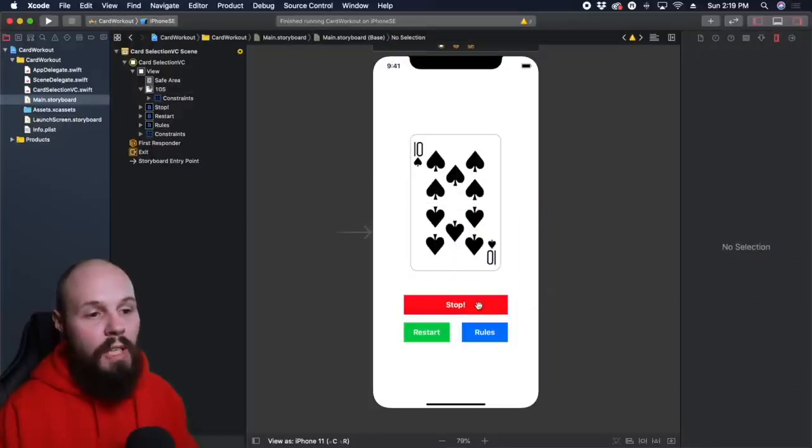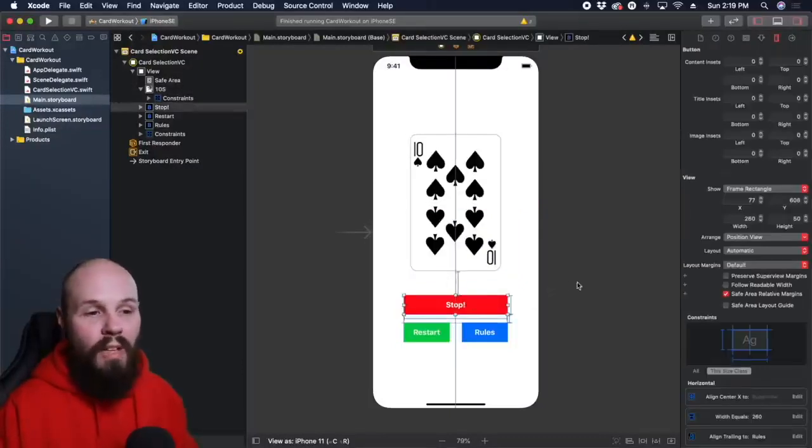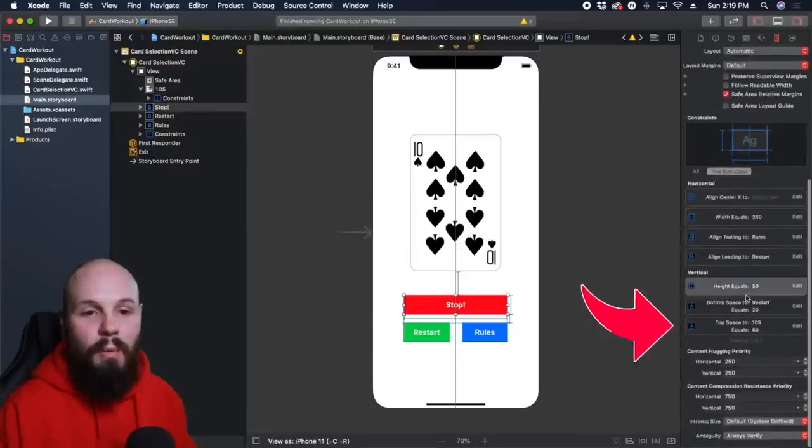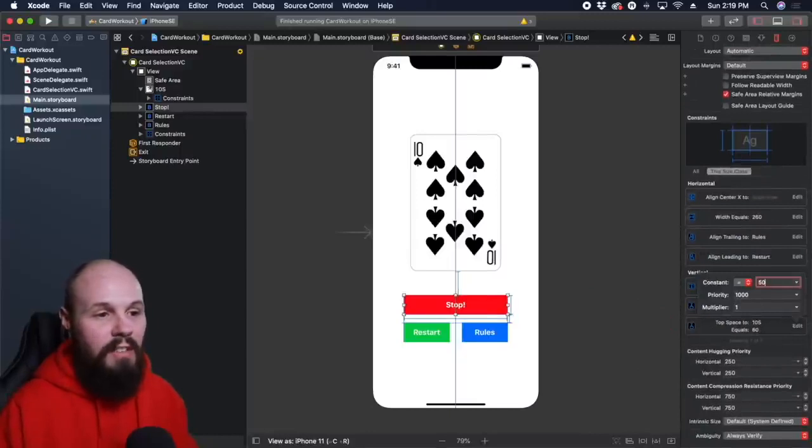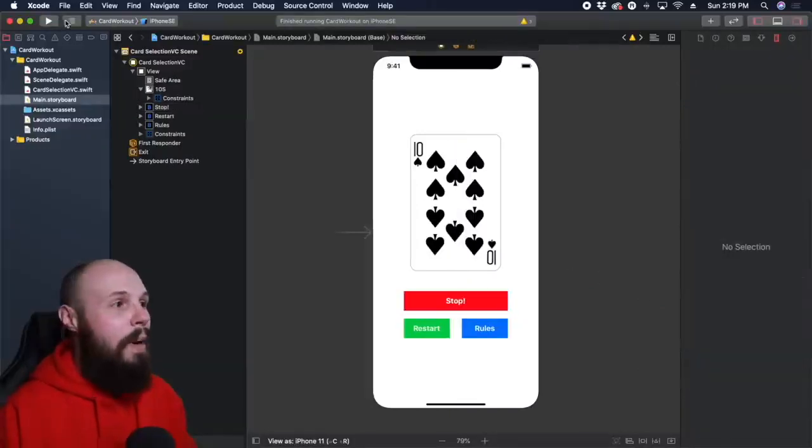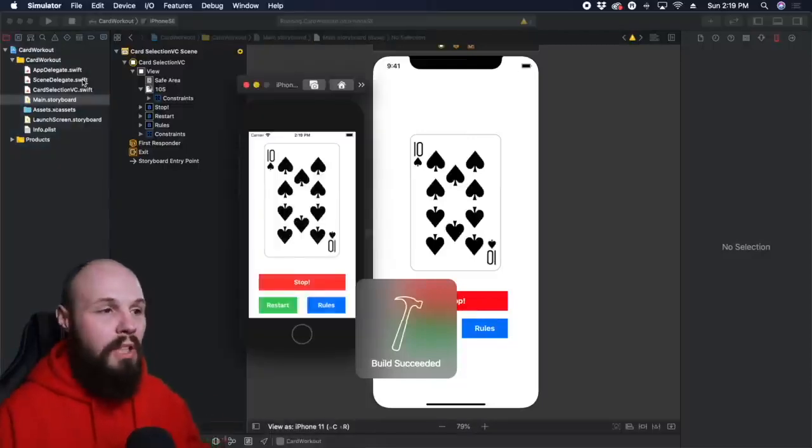And then what we can also do is the top of the red button, we have a lot of space in between. So if I scroll down here on the red button, you can see top space equals 60. Let's actually make that 50. There's a lot of extra space there. So now by doing this, by running it on the iPhone SE, that should compact that a little bit and be good to go. Yep, there you go.